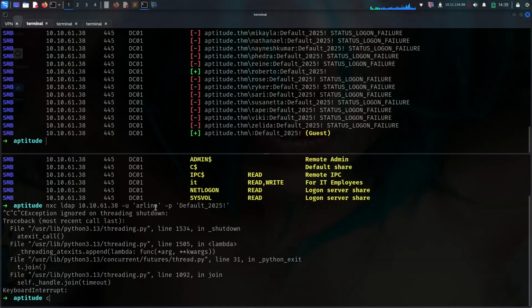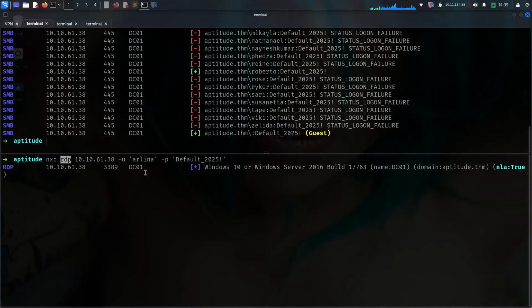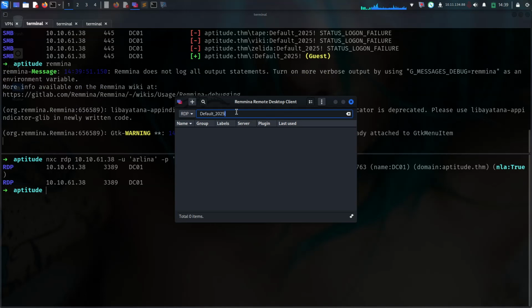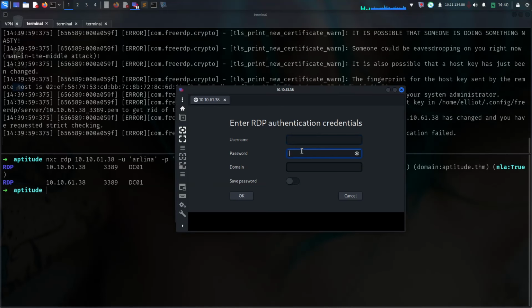So the other thing I want to say here, with netexec instead of LDAP, we can just check if RDP works, and you will see Arlena is actually Pwn3d, and RDP really works. So let me open Remmina and give the IP address, of course, 10.10.91.38, and of course yes, and give the password, and as username Arlena, and the domain is aptitude.thm.